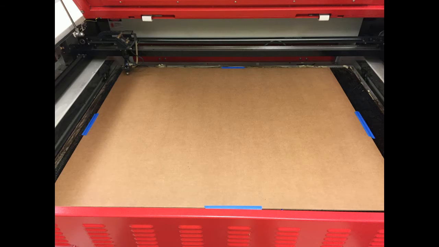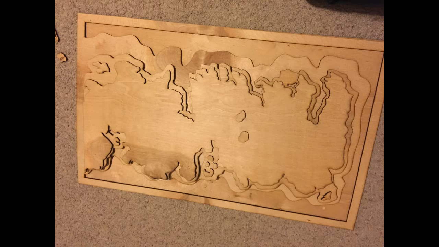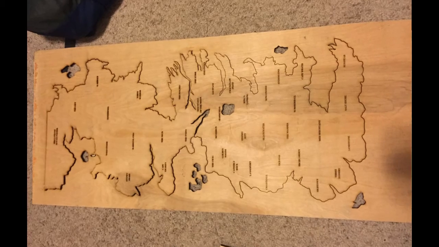Next, I exported each layer to the laser cutter and scaled each template to make the overall game board approximately 20 by 33 inches. I selected 5mm thick birch plywood as the material is sturdy and can be easily laser cut while also providing a nice wooden aesthetic to the project. I cut a total of 5 layers, and on the top layer I engraved the names of the territories.